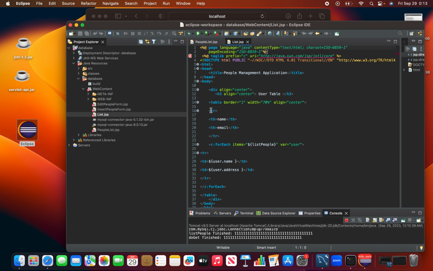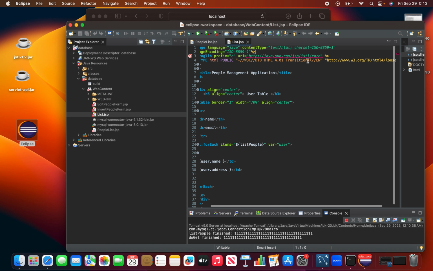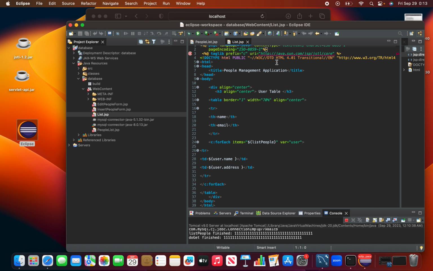Okay. So going to list JSP here, this is our command that will list all of the contents of the table. As we can see, it's connected to our HTML and has the name, email, and here's the print for the user table, and it'll give the name and an address here.